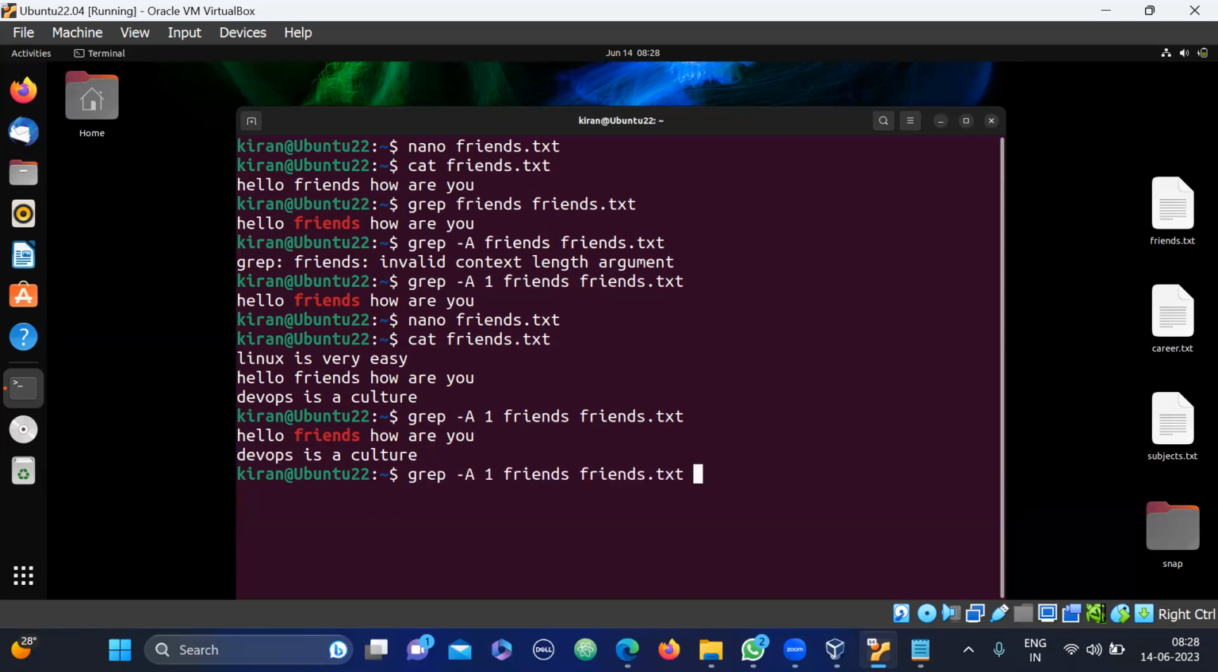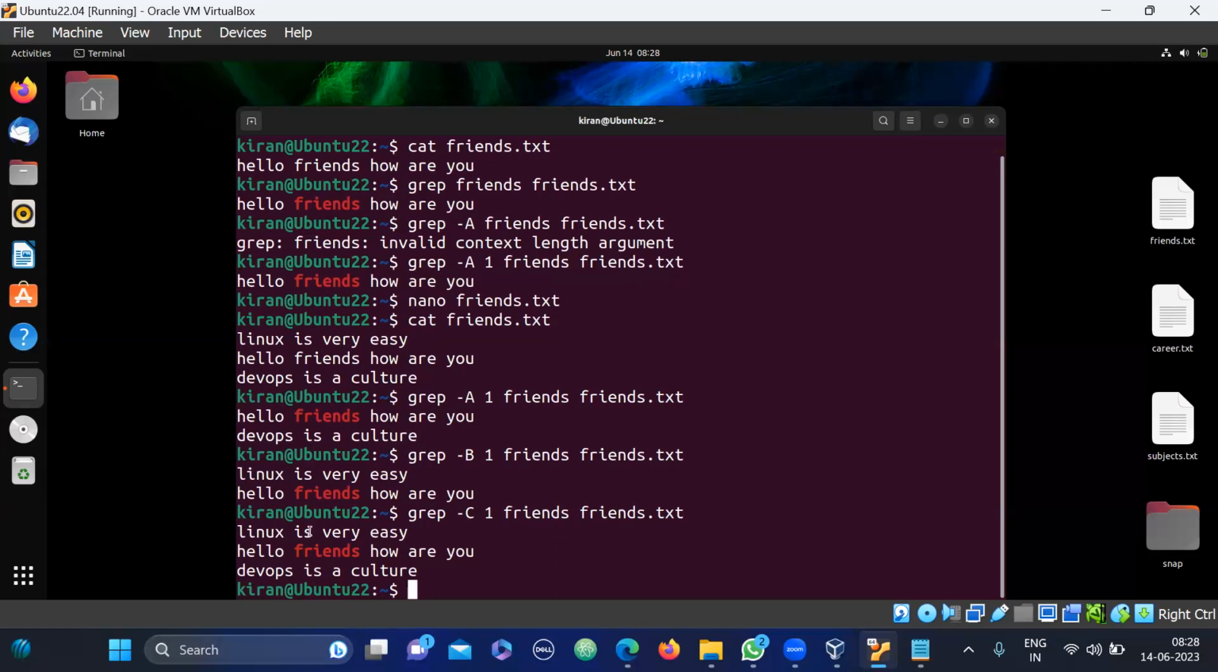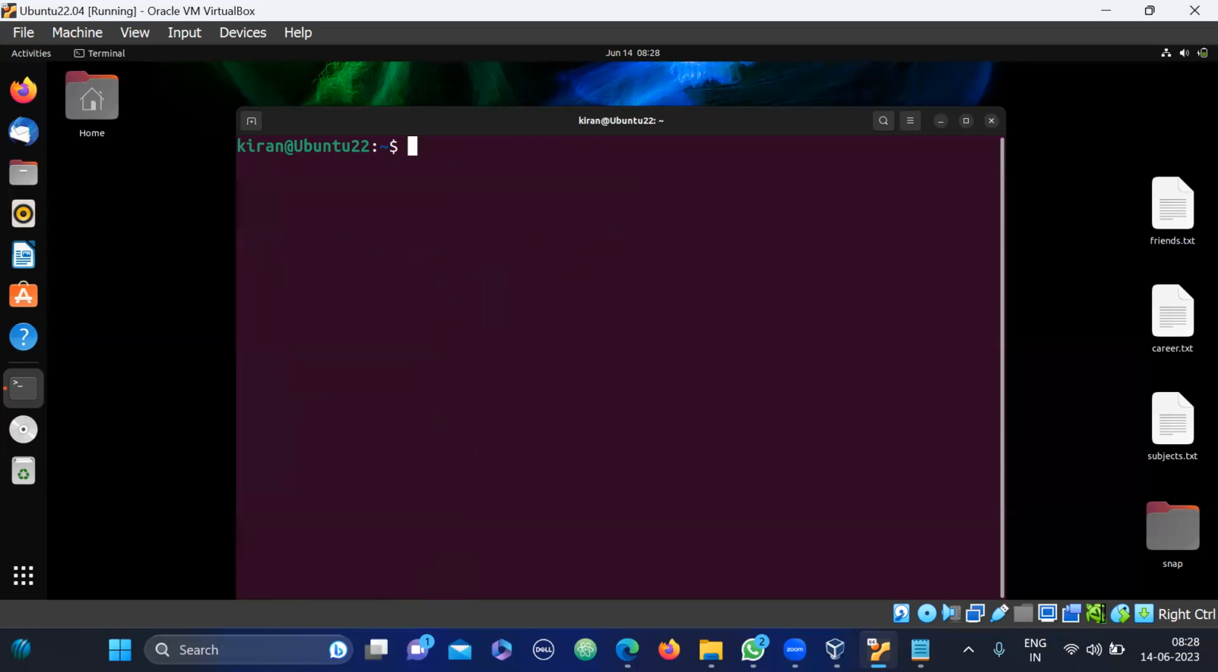Now I want to get the line before friends as well, right? For that you need to give the hyphen B option, capital B, and then just click enter. See, now you got the line before. Like that you can mention how many lines you want. There is another argument, hyphen C option. Hyphen C means it is going to print both before and after. See, before and after it has printed. That is the purpose of hyphen capital A, hyphen capital B, hyphen capital C.